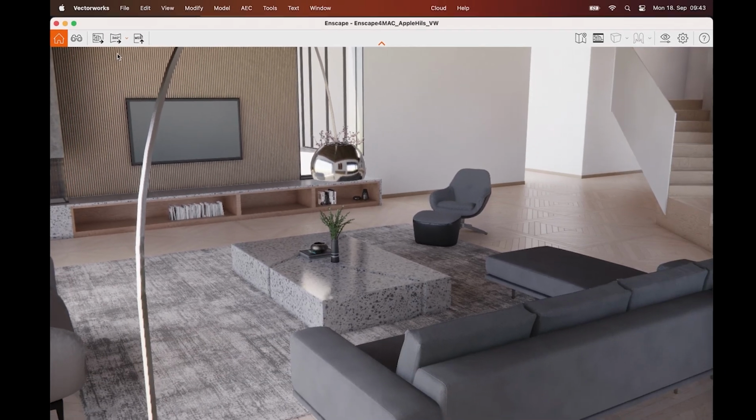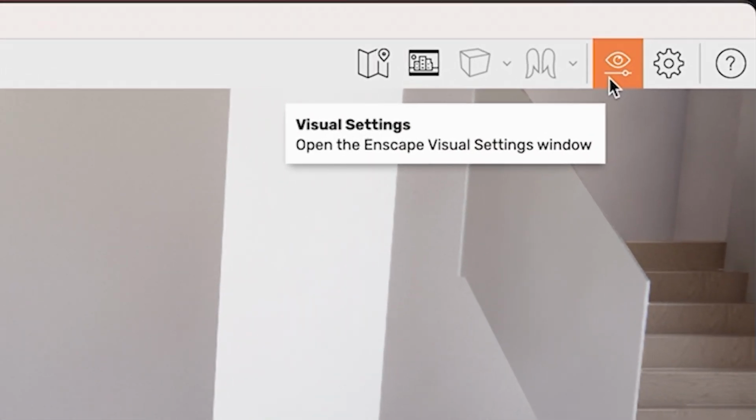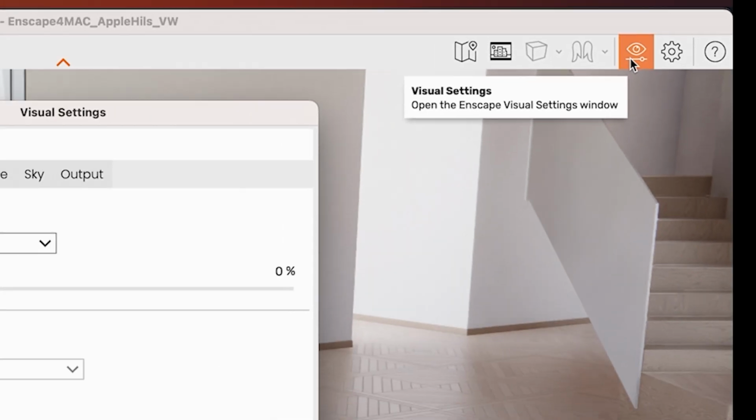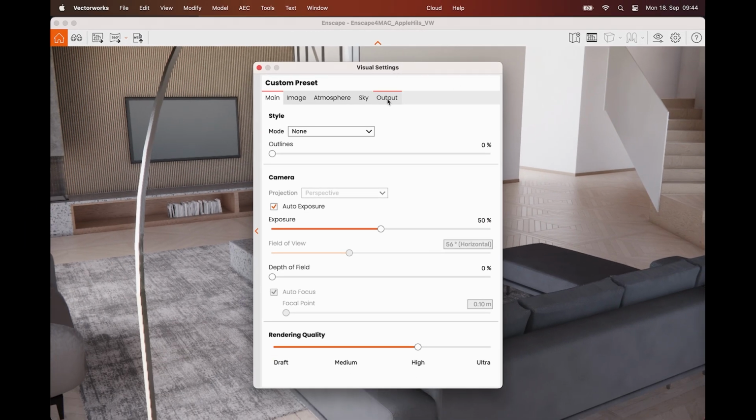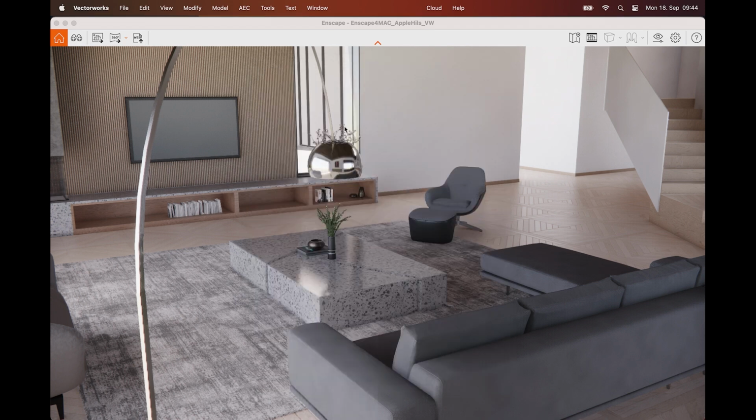You can just click each one to start the export, but let's prepare a bit before doing so. For a still image, you might first want to change the resolution. You can do that in the visual settings, which can be found here in the top right corner of the Enscape window. The Output tab is where you can change the resolution, the image file format, additional passes to be exported, and so on. Let's close the visual settings for now.